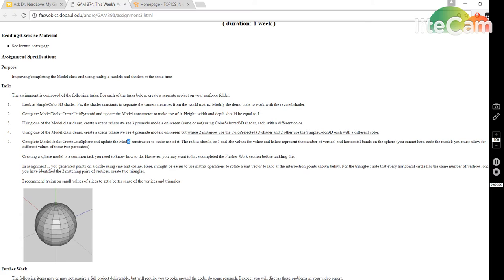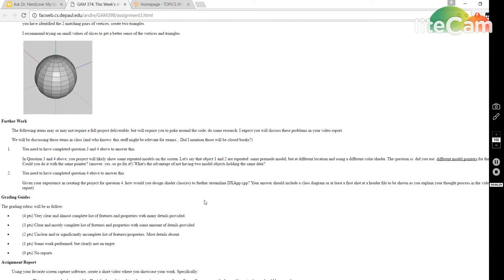And then for the further work, you asked the question, did you use different model pointers? I can't even see the thing, it's cut off. Okay, well, anyways, did I use different model pointers? No, I didn't. And you say you could do it with the same pointer. Yes, you can. If you did it with the same pointer, you'd be creating fewer objects in the scene, which is better because that improves frames, and it's not as much data being duplicated.